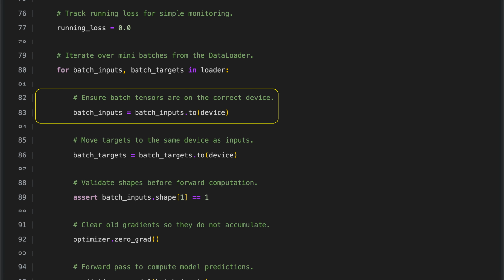We make sure each batch of data is sent to the correct computing device, either a graphics processor or the main processor, depending on what is available. This step keeps the computations consistent and reliable. It also allows the program to take advantage of hardware acceleration when a suitable device is present.